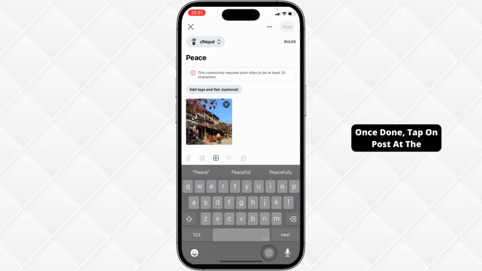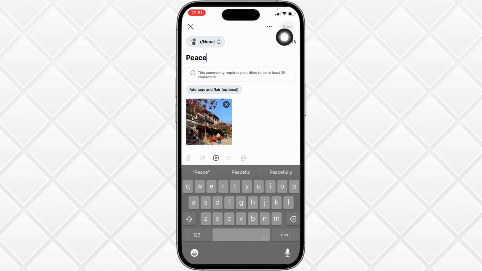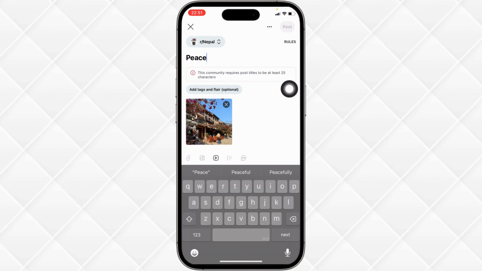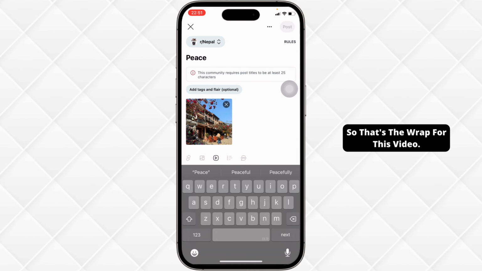Once done, tap on Post at the top right corner of the screen. Once you click on Post, your video will be uploaded successfully, and then you'll be good to go. So that's the wrap for this video.